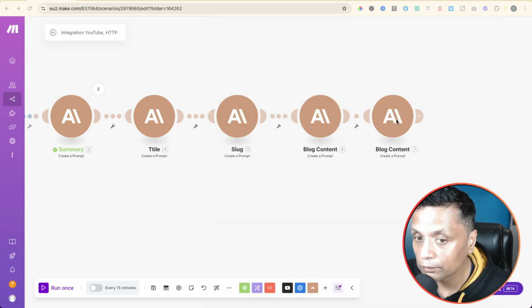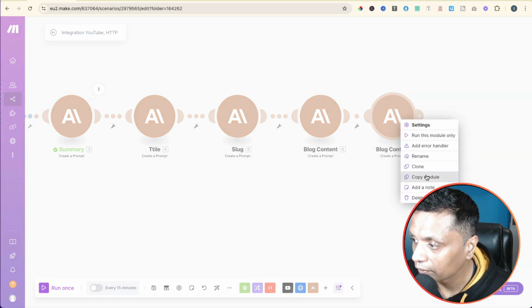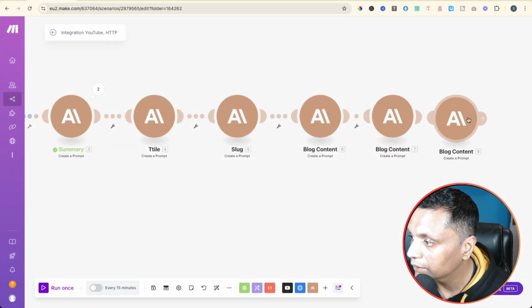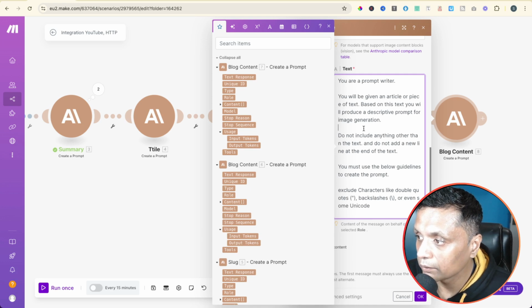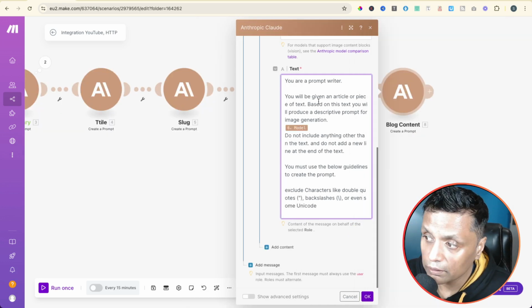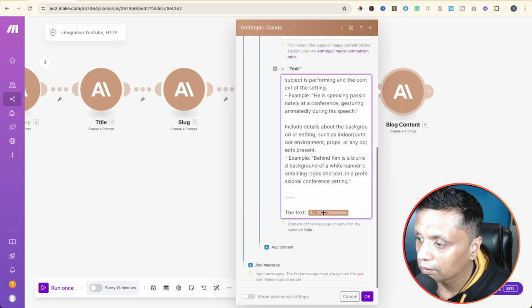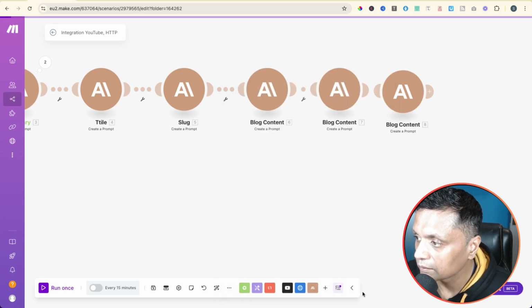Next, we are going to add the prompt to create the blog image. So here I'm saying that you are a prompt writer. You'll be given an article or piece of text. Based on the text, you will produce a descriptive prompt for image generation. We've chosen the model and we've given the summary as the input.